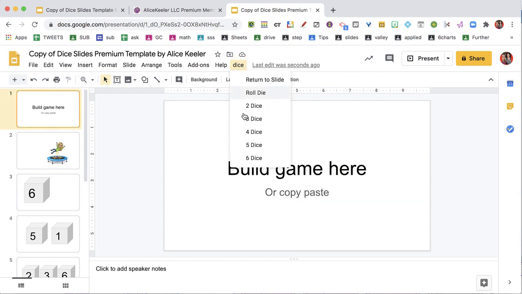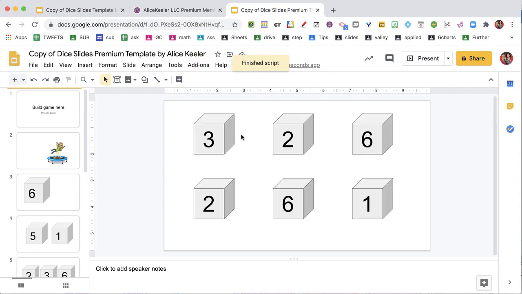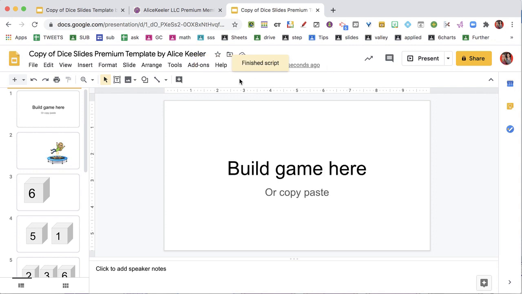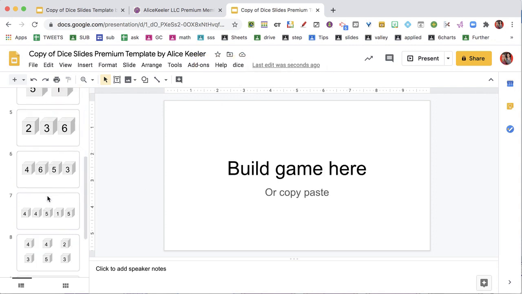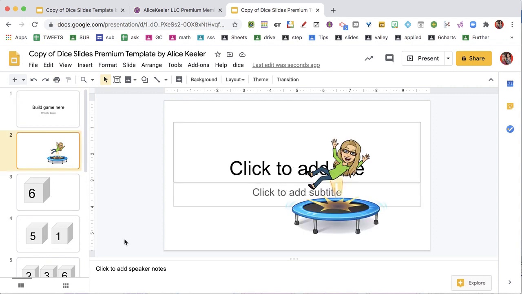So here I'm on this one. I'm going to go to 6 dice. And when I return to slide, it's going to take me back to the slide that I was on. So this way you can see a history of all your dice rolls, but not lose your place in your Google Slides game.